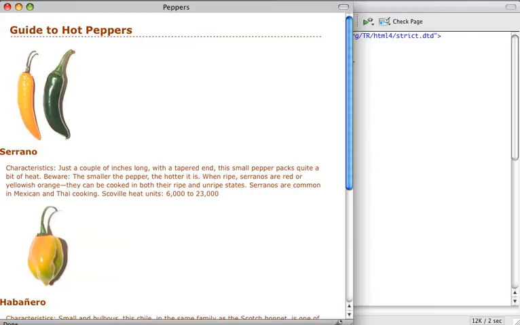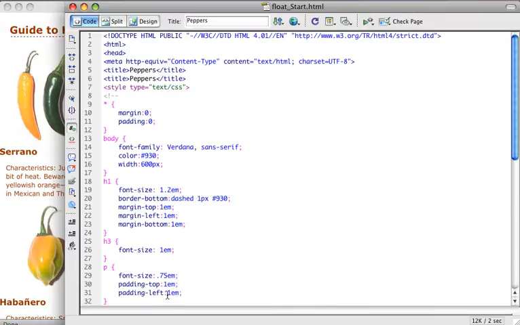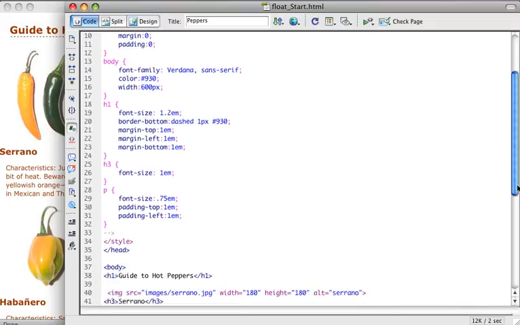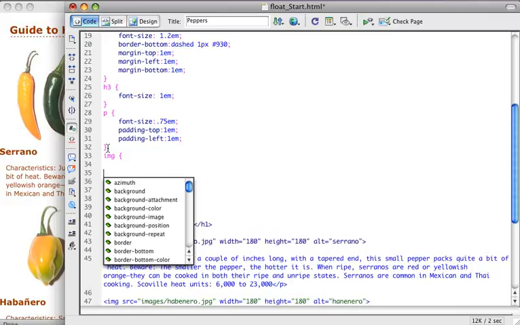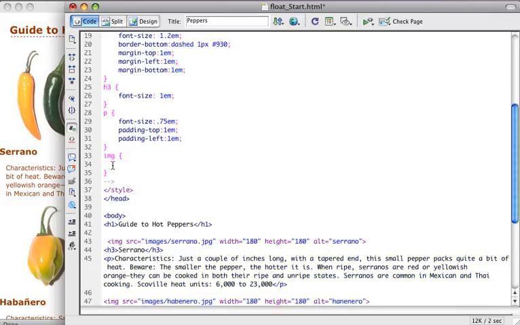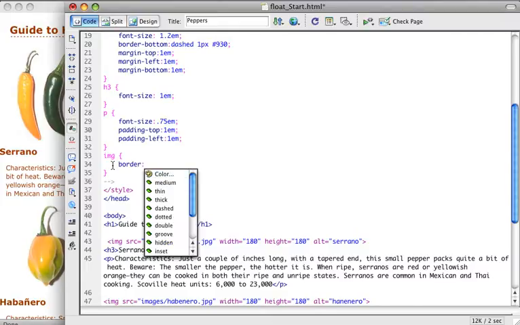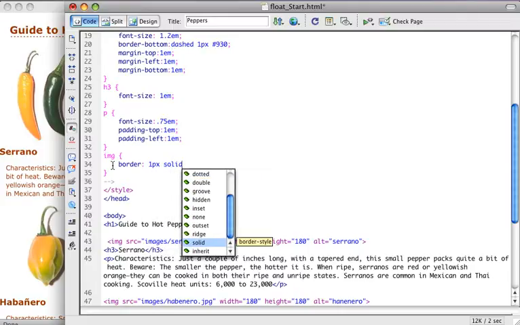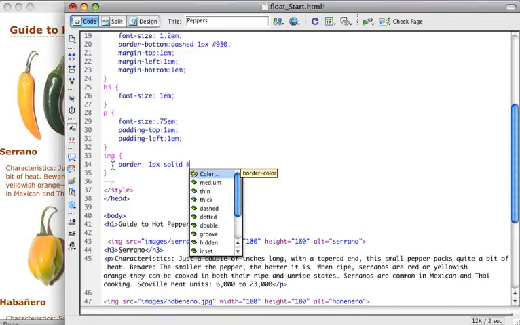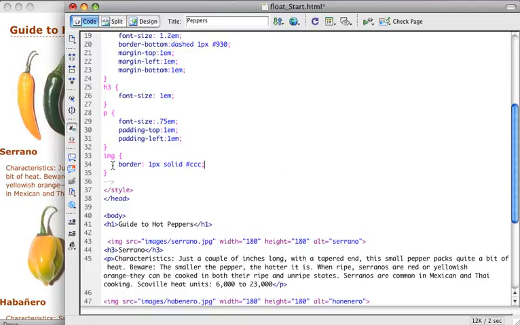So now let's go ahead and introduce floating. I'm going to go back and make a style for my image. So I'll just put this right on the image itself. And the first thing let's do for our image is let's turn on the border. So I'm going to set a property for border. I'm just going to make a thin border, 1 pixel. I'm going to use a solid line, and I'm going to set it to a light gray value.